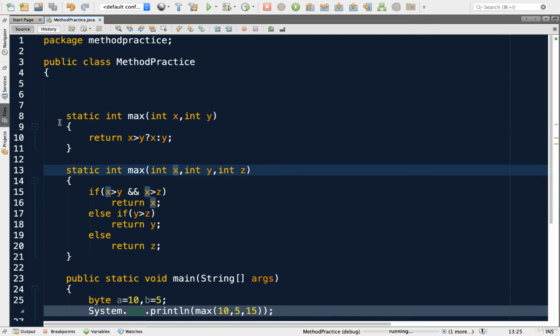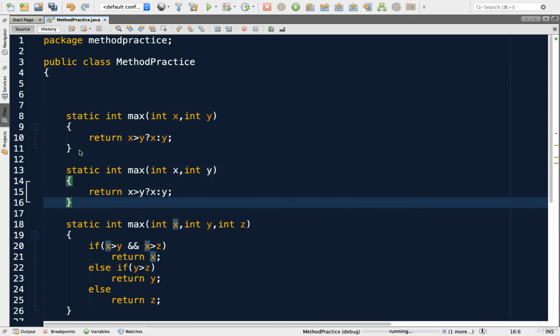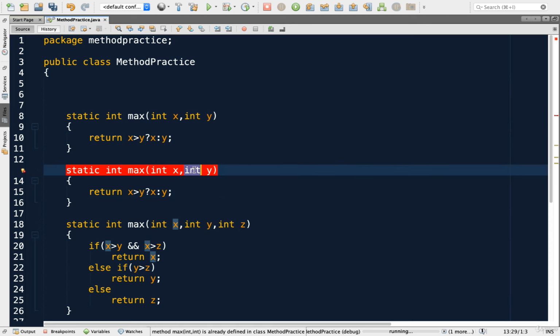Now lastly, one more thing I will show you. I will copy this code and paste it here. Now it's the same method. It's an error. So you cannot have two methods with the same signature. Everything is the same, so this is not allowed. The error message is: method max is already defined in class. So if I change the data type, let us change one data type.